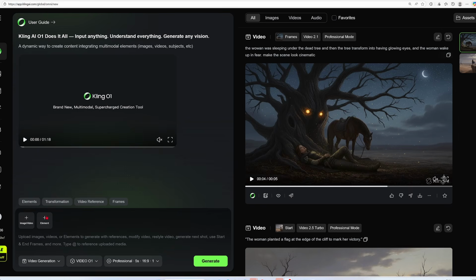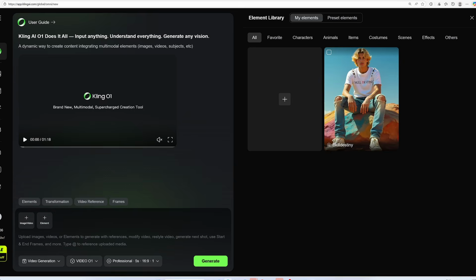So we've got our element created. Now let me show you how to use it. Go ahead and click on Element, then select the one we just made. Now, before I even touch the prompt, I like to add all the images I'm going to use in the scene first. In this case, I've got 2 images, a giant ant and a green grassland background. So let's get those uploaded before we start writing.